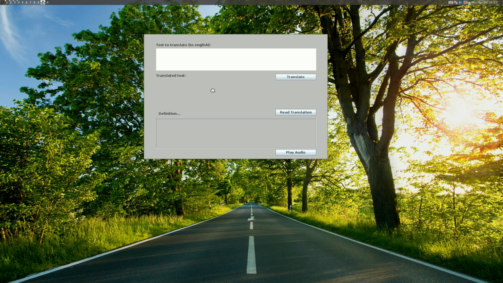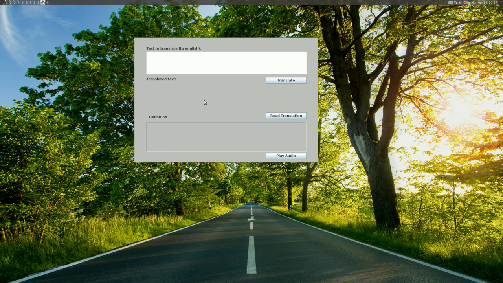So I'll start with an overview of the application, the user interface, the basic functionality, then I'll get into some of the implementation details, do a few quick demos, go over the architecture, and then do a code walkthrough to wrap everything up. So this is a desktop application.